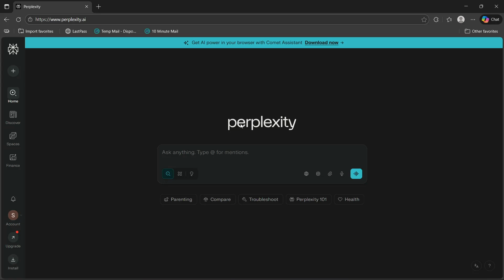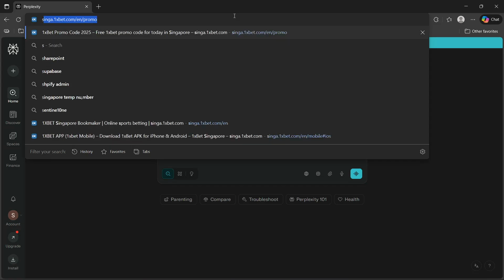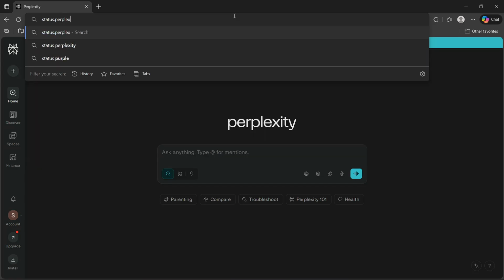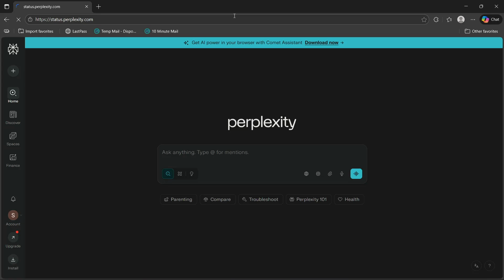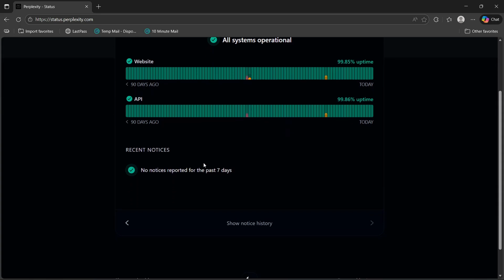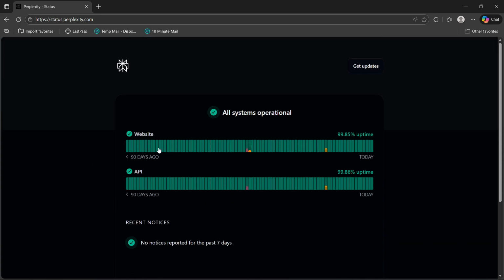Let's get started. The first thing that you will have to do is check your Perplexity server status. Before anything else, you can go to Google and search for Perplexity AI status, or you can just look for status.perplexity.ai, and then wait for it to load. As you can see, if the servers are all down, all you can do is wait. The performance right now is really good, but if it's not for you, then you just gotta wait for it.